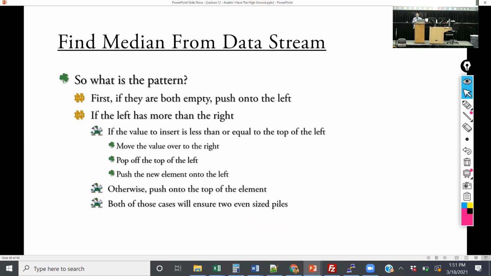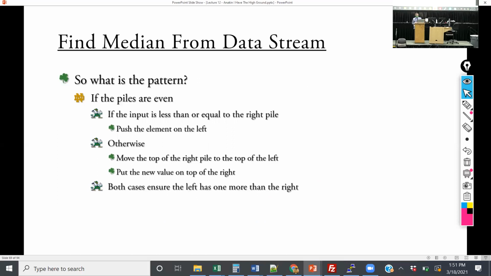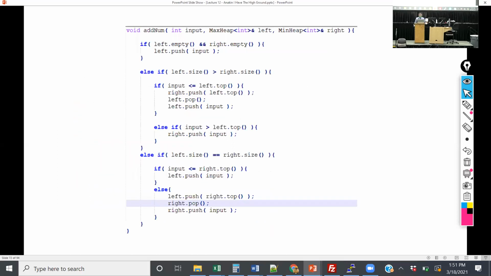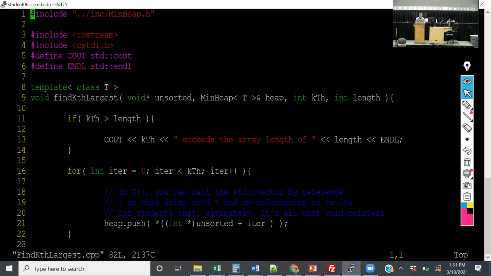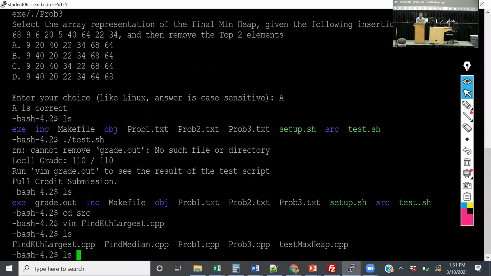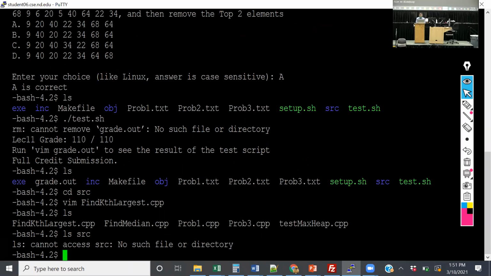So this slide here is just the pattern that I described, and forgive me, we have 10 minutes left. I want to make sure I describe the exam. But this allows us to use the maximum heap. So let me run find median.